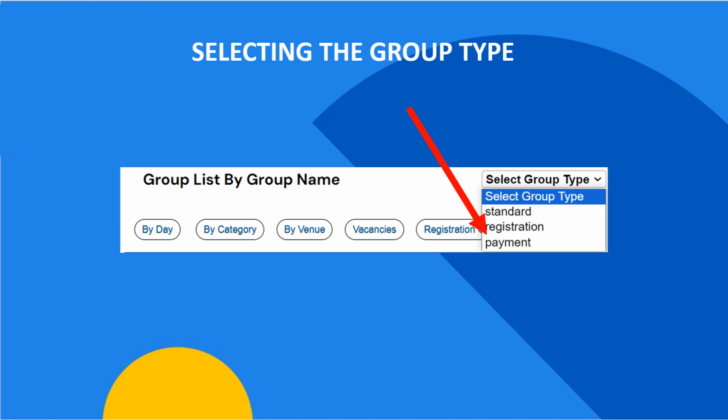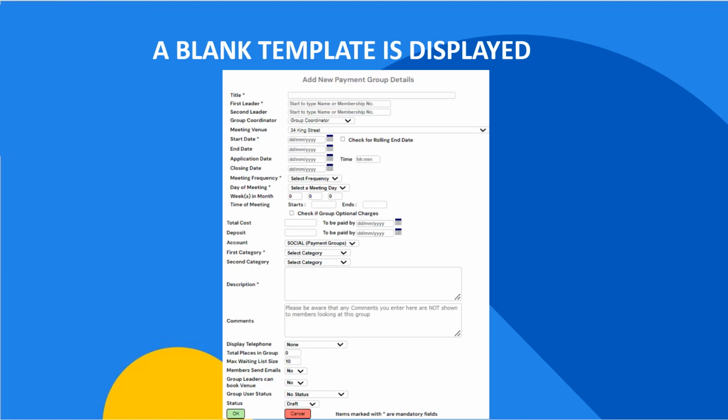There is another video to assist with the creation and administration of a standard group, which can be used for what are probably the vast majority of groups in most U3As. Refer to that video for advice on standard groups. Now, click the option Payment Group. When you click Payment, a new template is presented. We will now step through what each field requires.